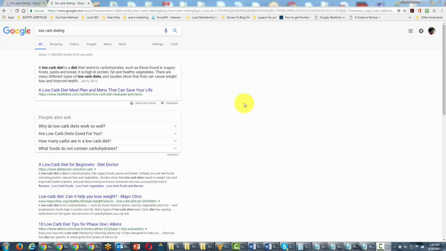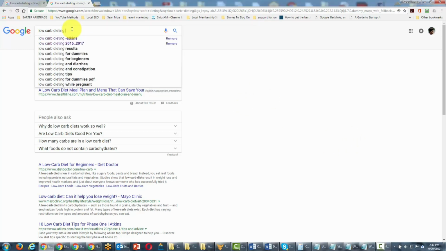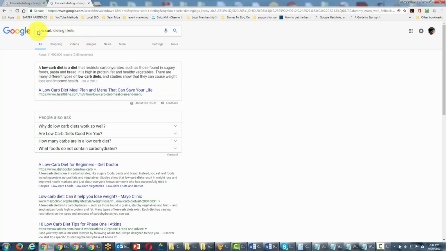Welcome back. We are now going to look at the piping command. And the piping command functions the very same way as another term that we could use, which would be the OR command. What we do is we put in a pipe, which is a straight line, inside of our search, and then we put in another similar term. So we're going to tell Google, look for low-carb dieting or keto, and it's going to bring us back the most relevant results.